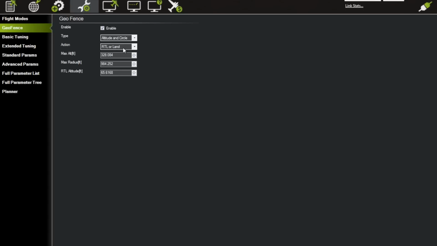Landing is not as good because say you're flying over a house and that's where your maximum radius was, it's just going to land on top of that house. So you probably want to do return to launch so that it comes back and lands where you took off. Then you have your max altitude. I have mine set at 328 feet. It's just a random number because I was just clicking the arrow.